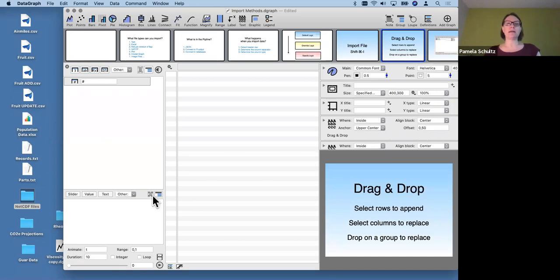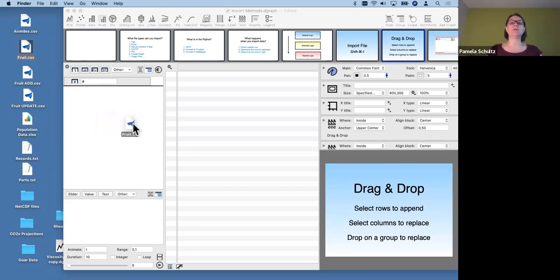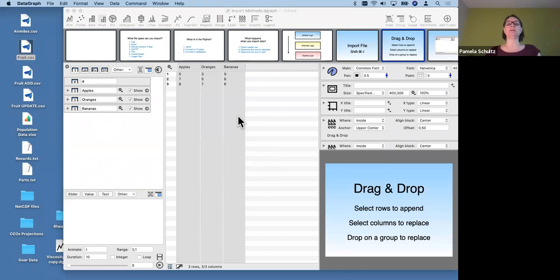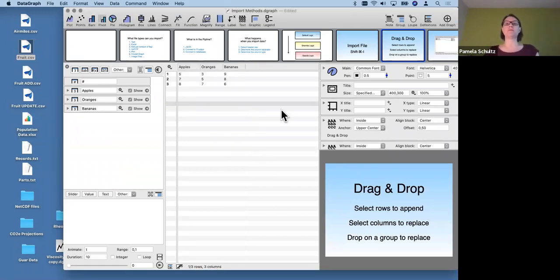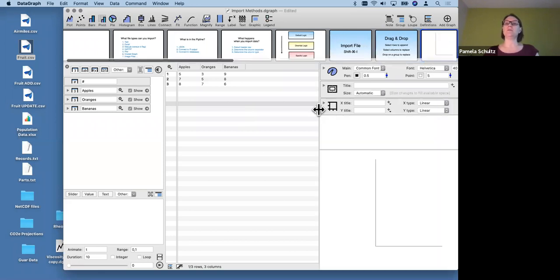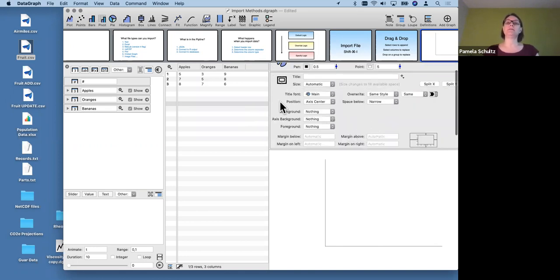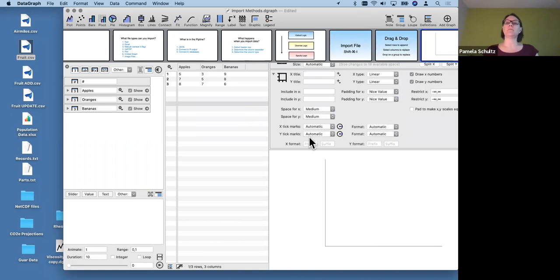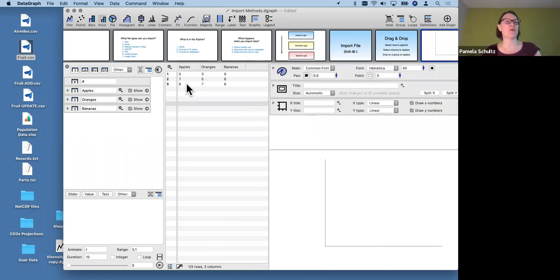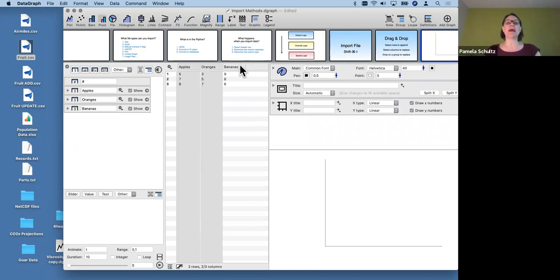So let me show you just a couple of things here in terms of being able to change the data as we drag and drop. Here I have a really simple file. I'm going to drag this and drop it onto the data table, and I can see my group of data. And let me add in a new graph window here so you can see this. I just want to show you what happens with this data.